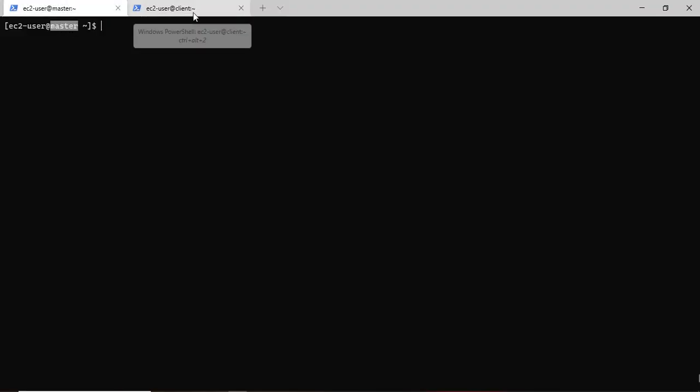So this one is my master server and this one is my client server. I will create the backup on this client, which will be stored on this master server. And you can configure multiple servers like this. You can create multiple client servers and configure them to store the backup on the master server. First of all we need to install nfs-utils on the master server. So yum install nfs-utils is the command.